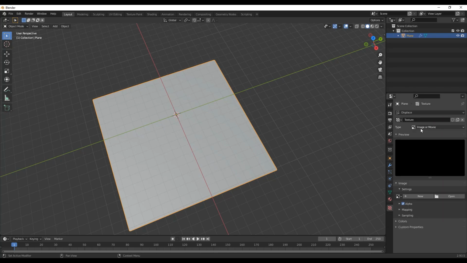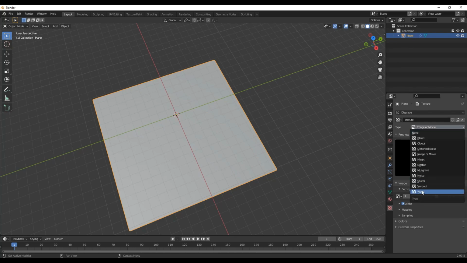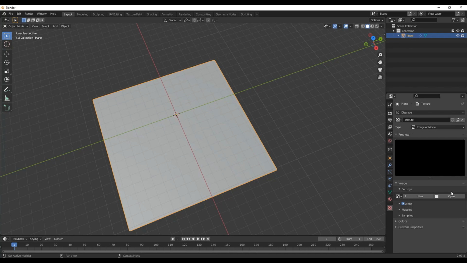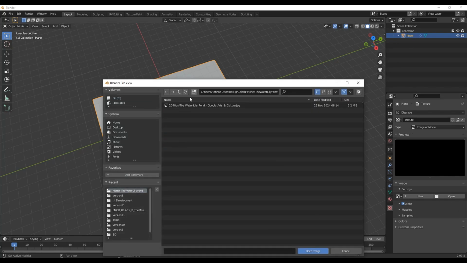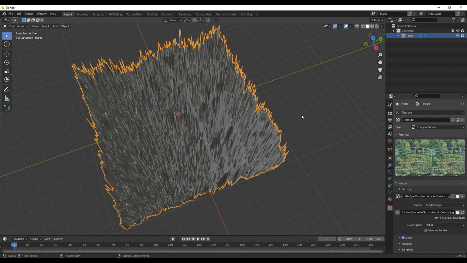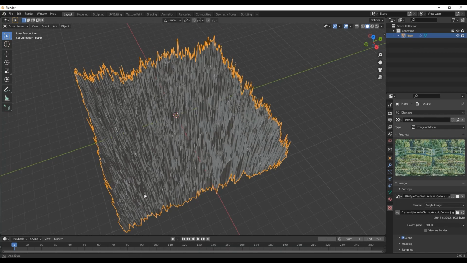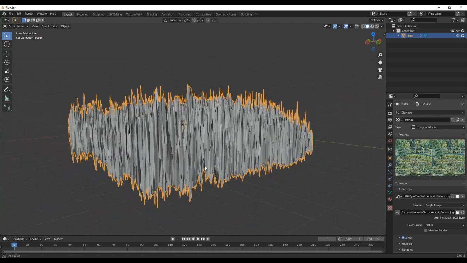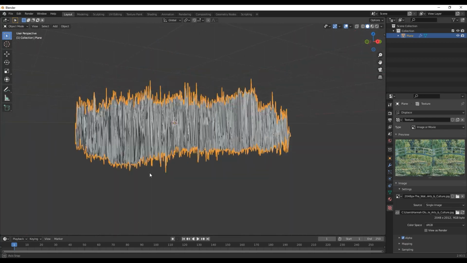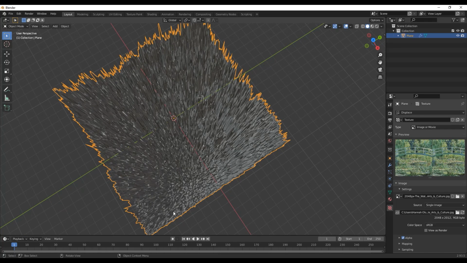By default, it is set to Image or Movie, but if you don't have that option, you can grab that from the drop-down under Type, and then click Open. Navigate to the image you would like to use as your displacement map, and click Open. When you do that, you can see that your geometry suddenly has a lot of displacement. But let's make this work more for us instead of against us.